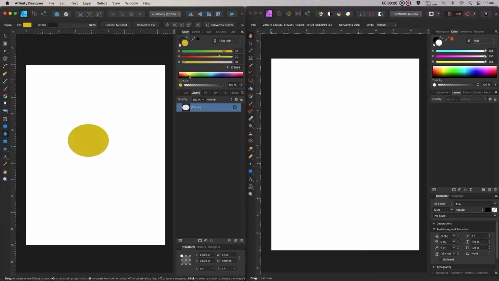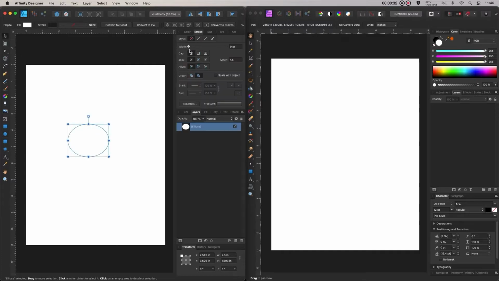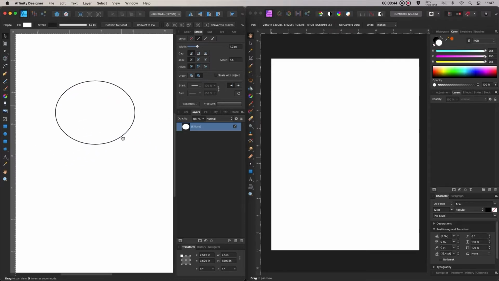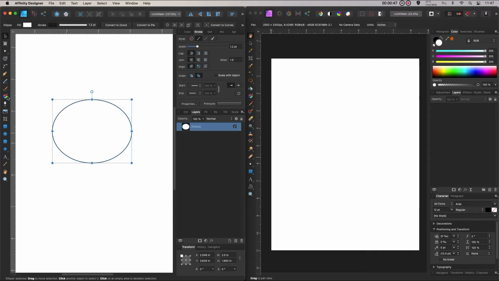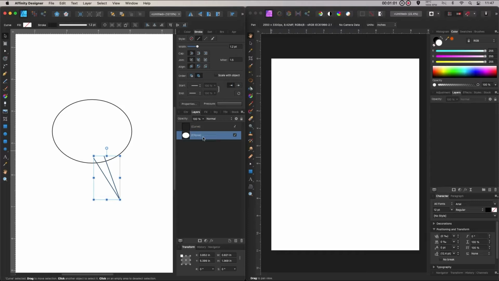Okay, we'll just make it white, and then we'll take the stroke and bring that up. Now when I'm doing a regular comic size, I like to do a 1.2 stroke. Okay, and then I'm going to just draw a simple tail. Put it in there like that. So you can see I have two. We'll make that the tail, and we'll just leave that as an ellipse.